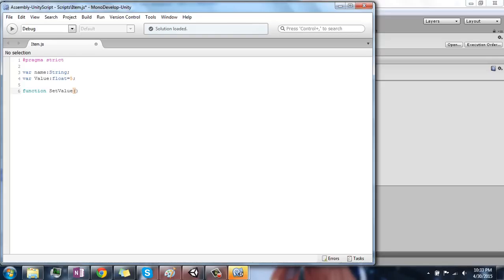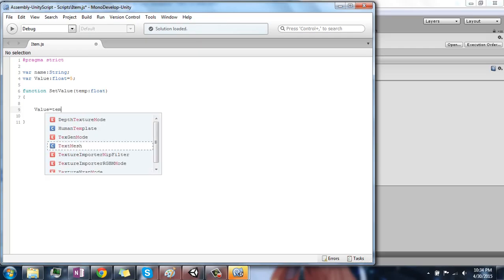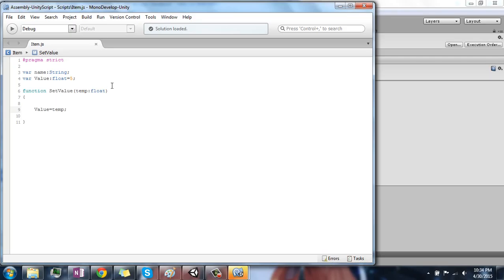and value will take in a parameter. Let's call it temp, and it's going to be of type float. And what this function is going to do is just set value equal to temp. And these can get a lot more complex too. It's not just setting objects. This is just an example.